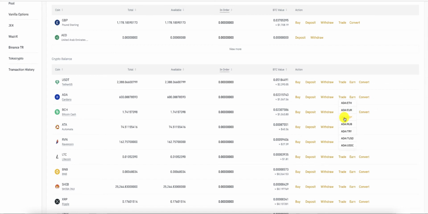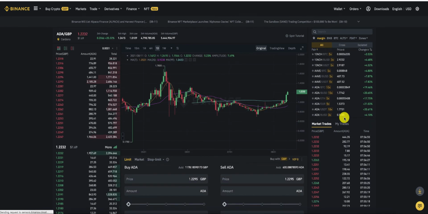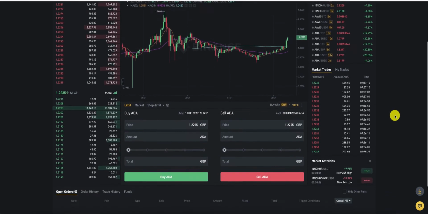So I'm just going to select the Great British pound trade, and then it's going to take you to this screen here, which is totally confusing to many people, but it's straightforward. Now as I mentioned in previous videos, down here on the left and the right, you've got your order books in your red and your green, so you buy and sell. Now there's a number of different ways that you can do this.